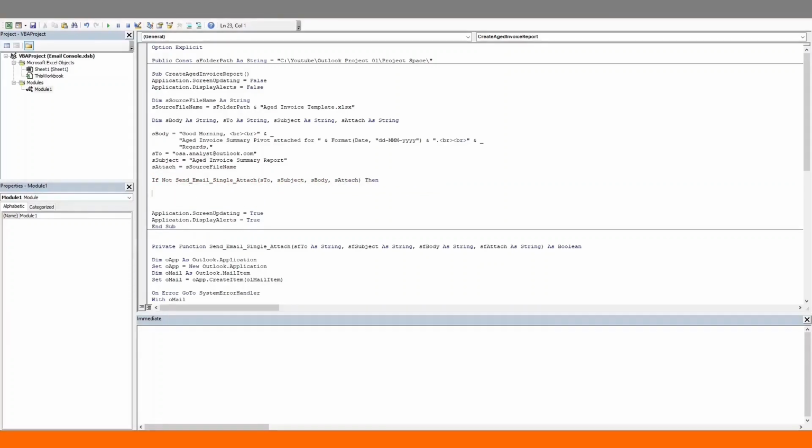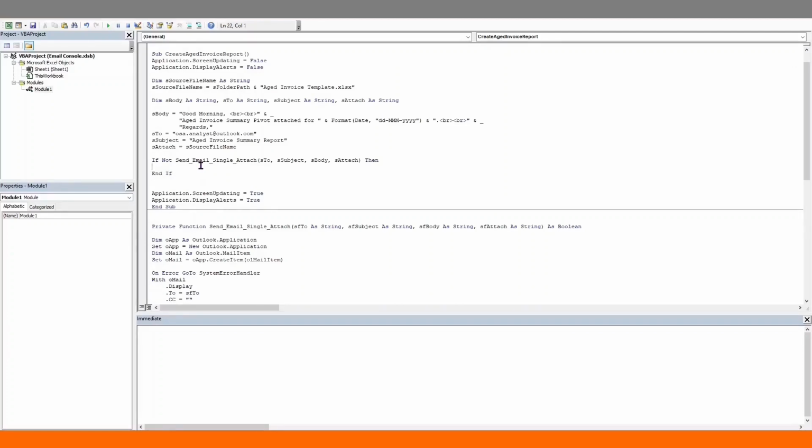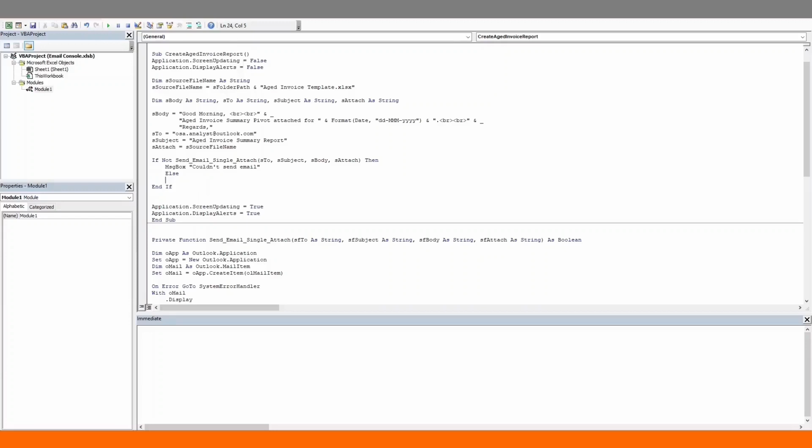Let's first end this if statement. So the default value of this function is true. So what we're saying here is that if it's not true, then we want a message saying that we could not send the email. Otherwise, we'll create a message saying that we could send the email successfully. So add in the message box here. Else, the mail was sent successfully.